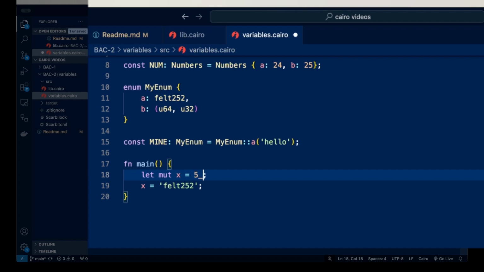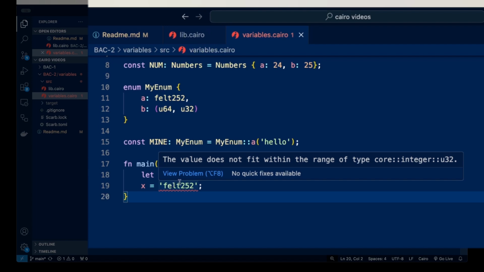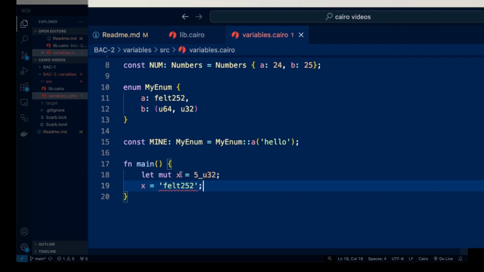So I'm just going to declare this as, let's say, a uint32. Now x here is a uint32, but x here is a felt252. As you can see, the compiler shouts that the value does not fit within the range of the type core integer uint32. So with mutable variables, you have to stick to the same data type as what you had before. If I switch to, let's say, 6 uint32, the compiler does not shout, everything is okay.